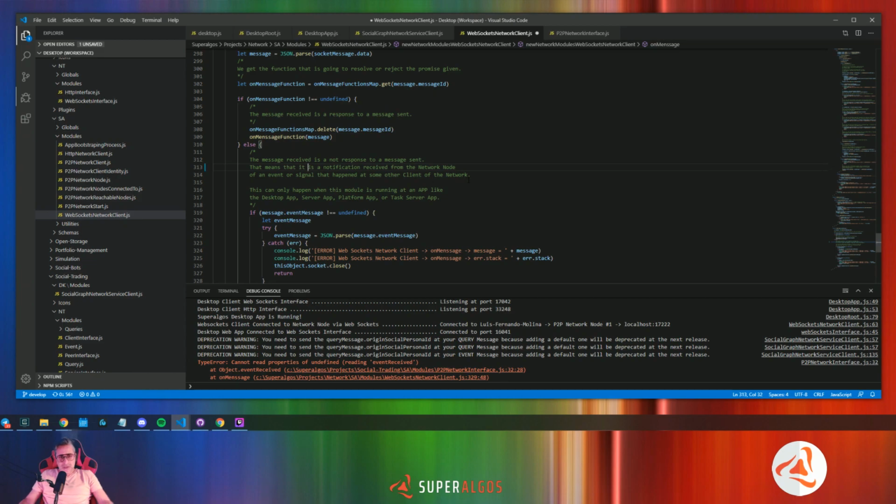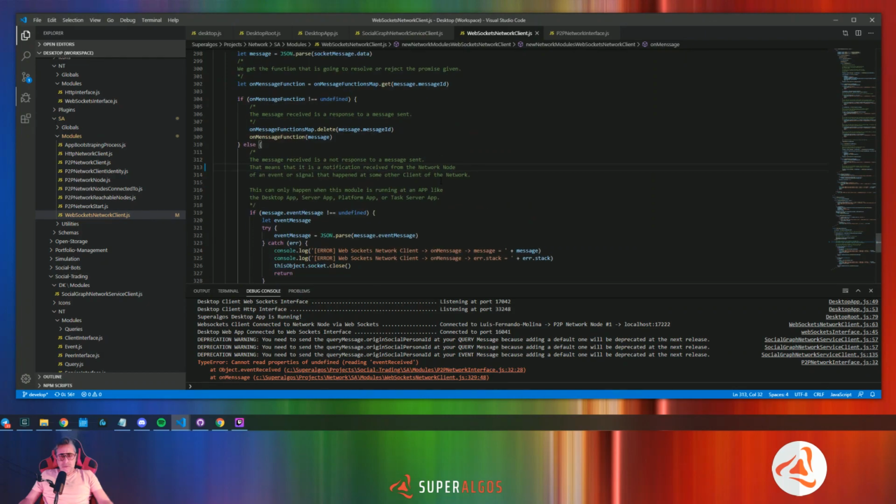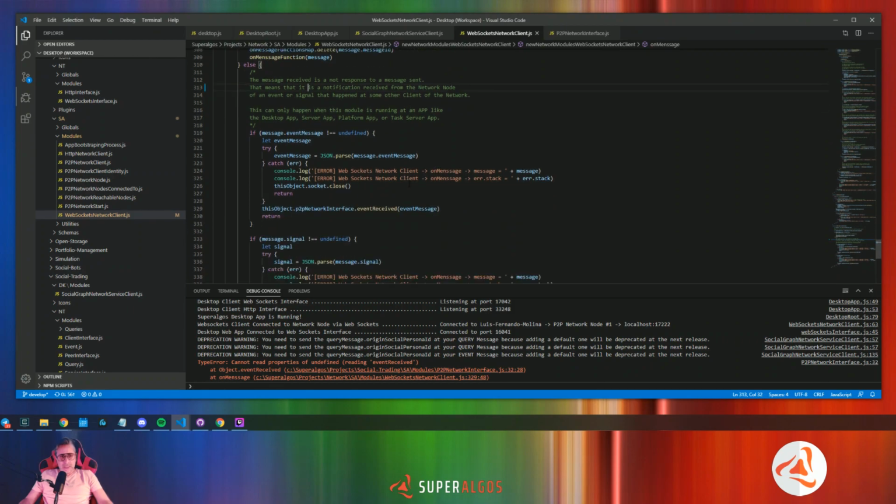That means it is a notification received from the network node on an event or signal that happened at some other client of the network. This can only happen when this module is running at an app like the tag server app. Because the WebSocket network client is also running at the network node, so be careful with that.